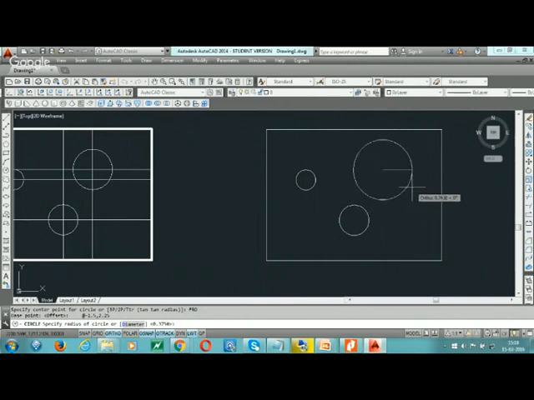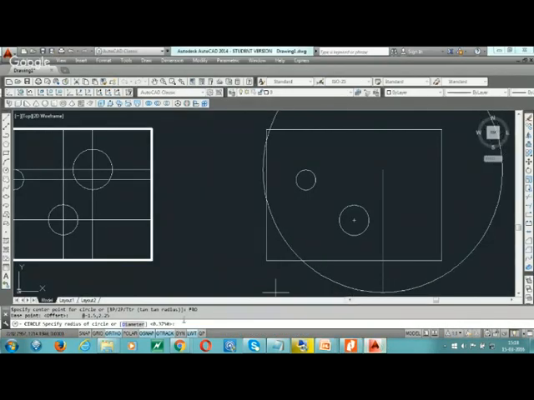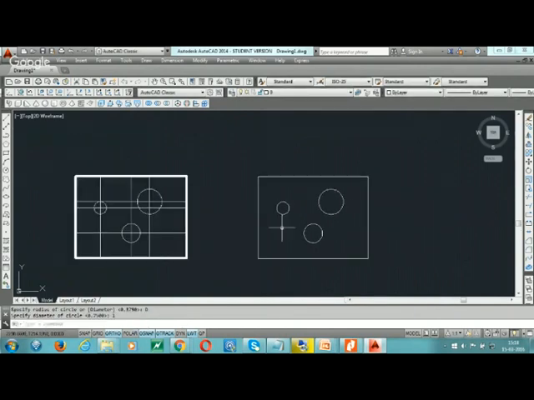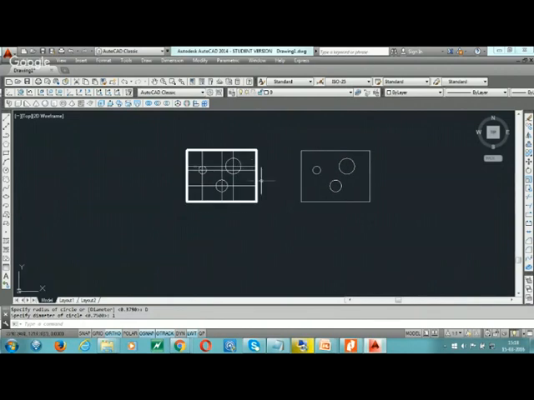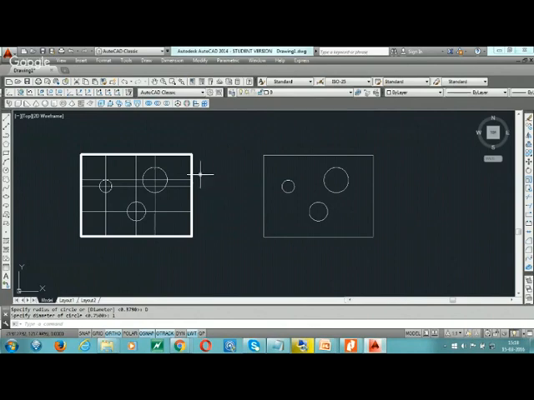Now the diameter is 1. Then D enter and 1 enter. We make this diagram with the help of two methods, with the help of offset and from command.